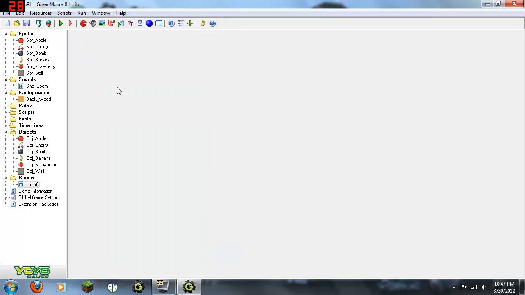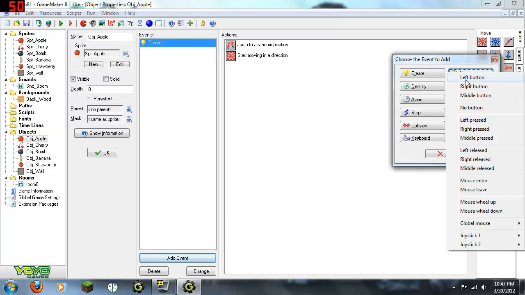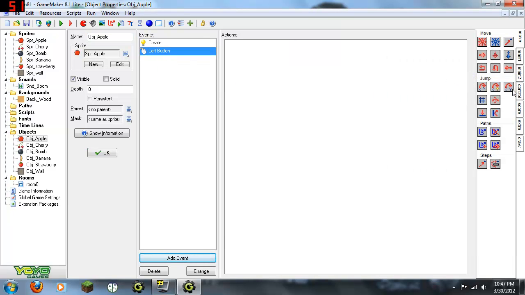Now is the time when we put all the properties into the fruits. Now we have the bomb, it's fine. The bomb is good for now. We'll add stuff to the bomb later, more in-depth stuff. Okay, so now what we're going to do is go to the apple. And we're going to add an event for a left click. If we left click on an apple, it's going to jump to a random location.